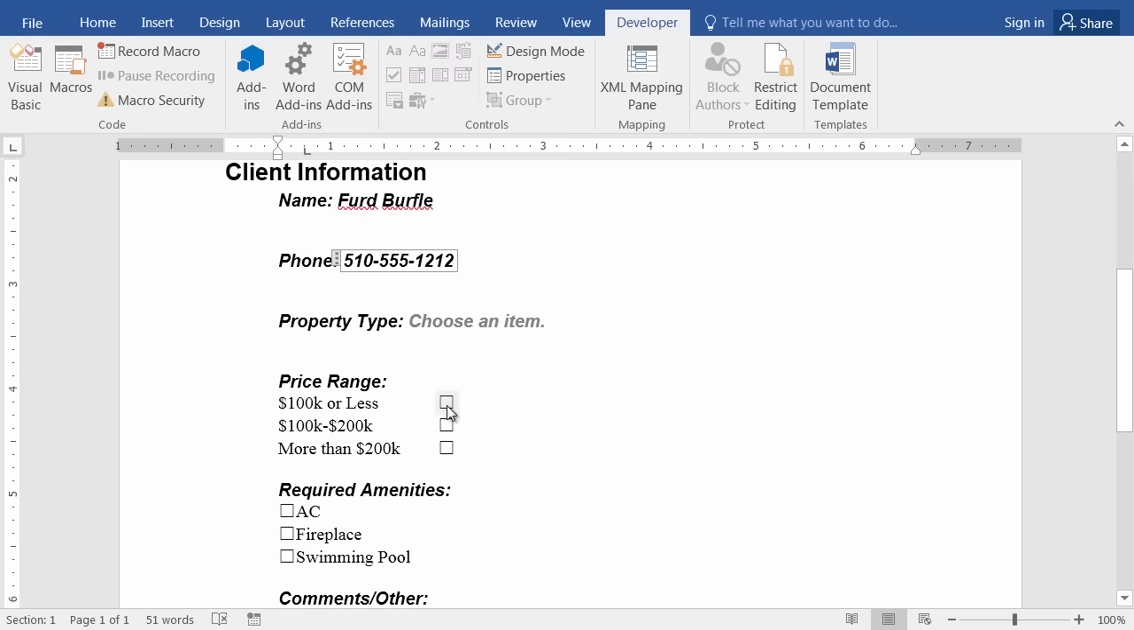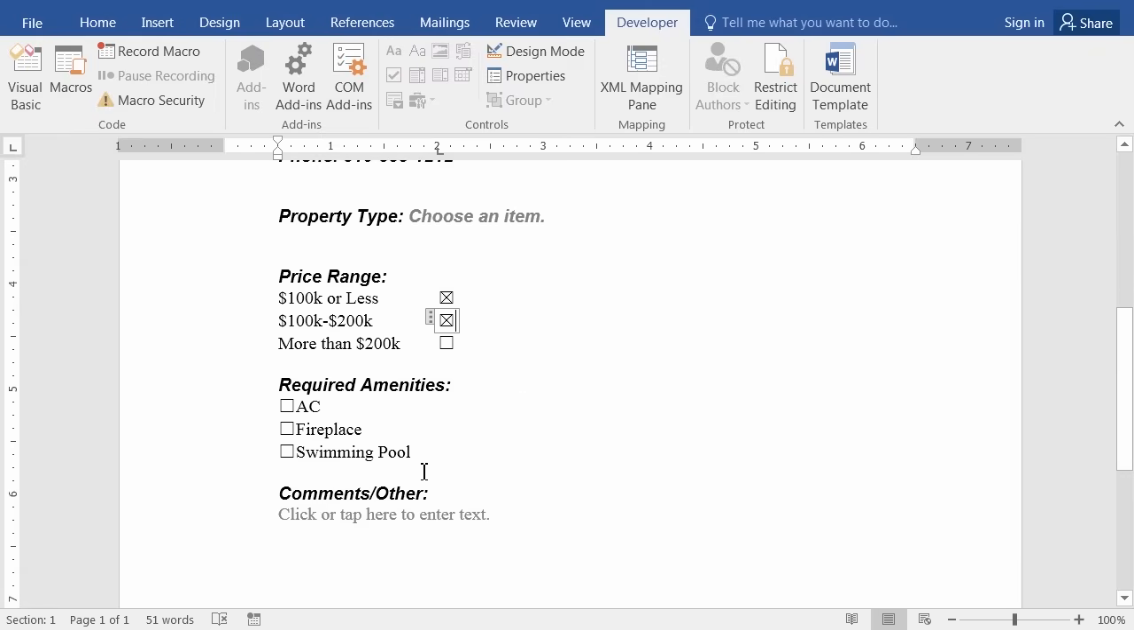So now I have checkboxes here, and I can choose one, or I can choose more than one, or I can leave them all empty. So maybe the person I'm talking to on the phone can't really afford anything more than 200K, but they would like to look at properties that are 200K or less. And let's see, they would like to have a swimming pool. Probably not for 200K. They would like to have air conditioning. And when it gets too cold, they'd like to have a fireplace.